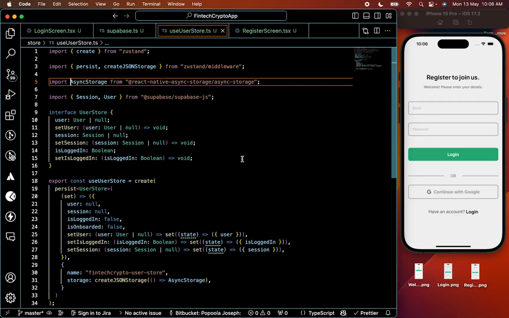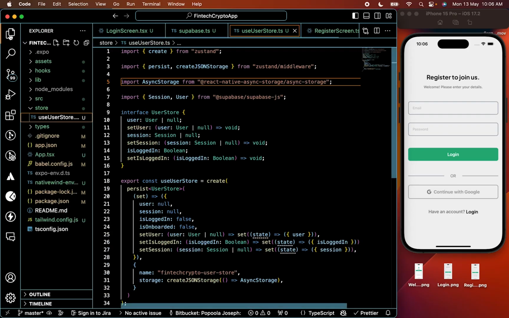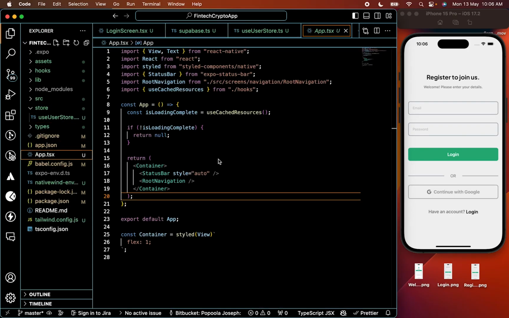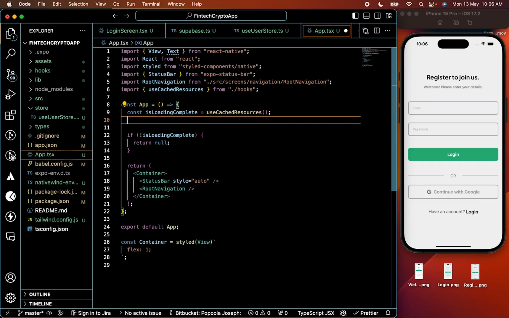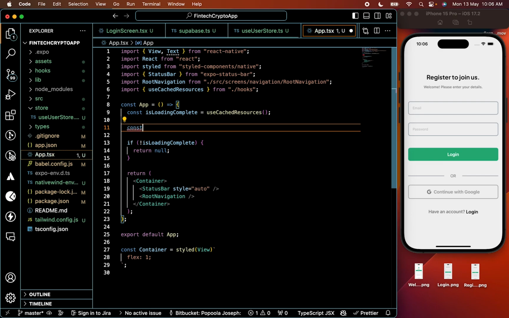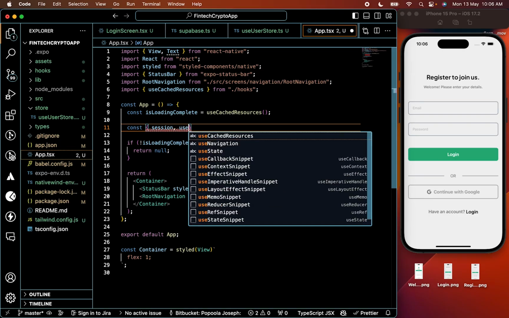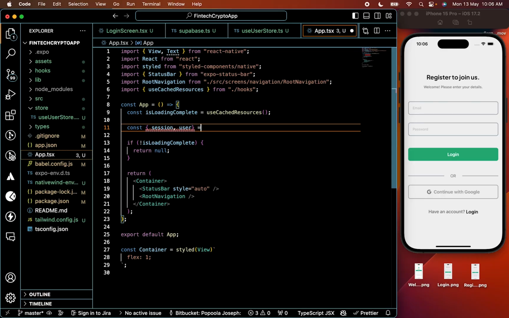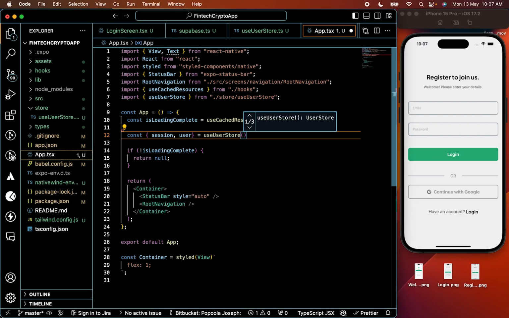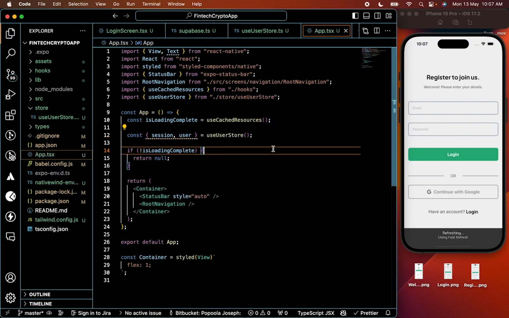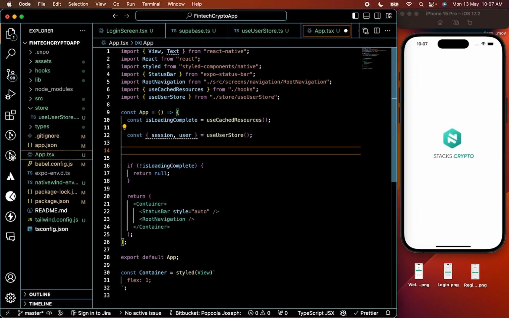And the only thing we have to do is bring this inside of our app.tsx. So I'm just going to head back to my app.tsx, and right here I'm going to say const session. I'm going to set this to user. I'm going to bring this from use user store and save that.